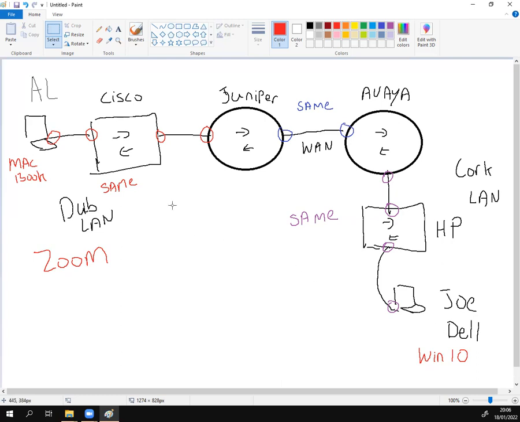Some devices do different things. For example, Al's MacBook is going to do something different. It's going to process these ones and zeros, the Zoom bits, if you like, differently than the Cisco router, the Cisco switch, or the Juniper router. They'll all do different things. They've all got different jobs. And it's extremely complex. So much different stuff happening all at the same time, but it's very interoperable.